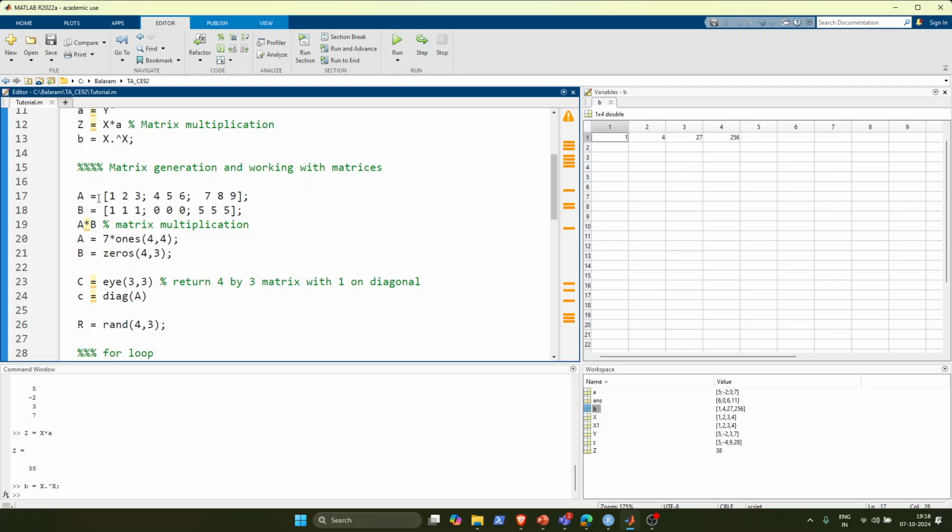So a equals 1 2 3. Again, even if you give commas here, it will be the same thing. 1 comma 2 comma 3 will create one row vector only, or the first row, let's say. Now if you want a second row, what will you do? You will put a semicolon. This semicolon means it will go to the next row. So 4 5 6 will be the next row, and 7 8 9 will be another row.